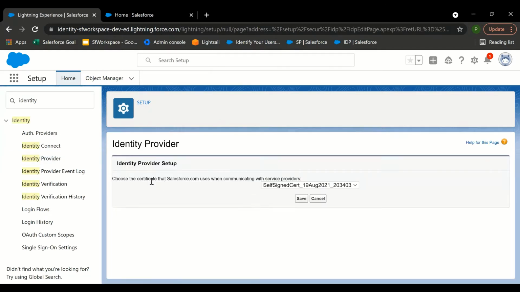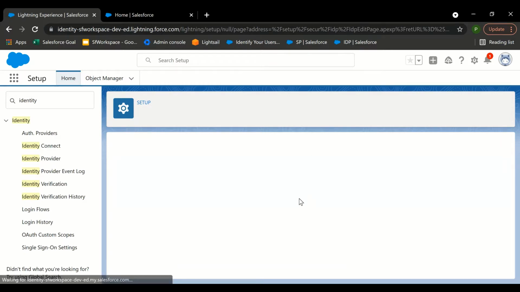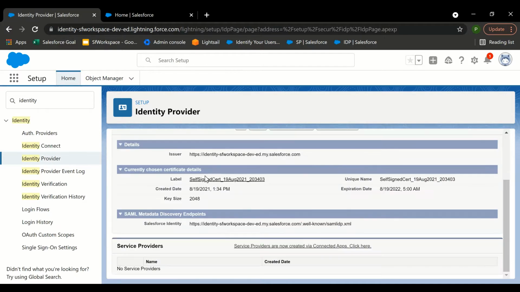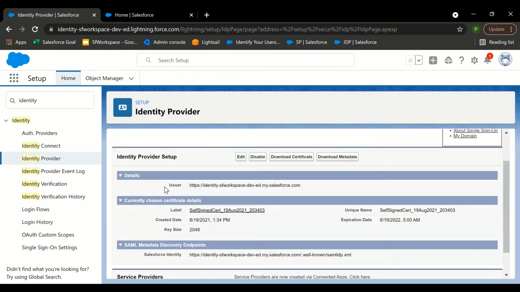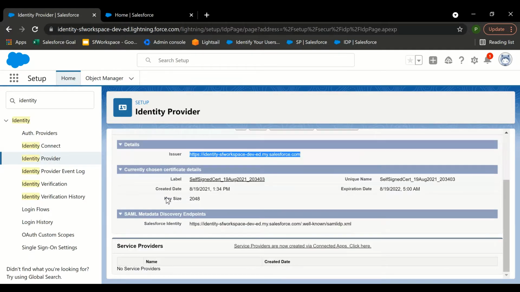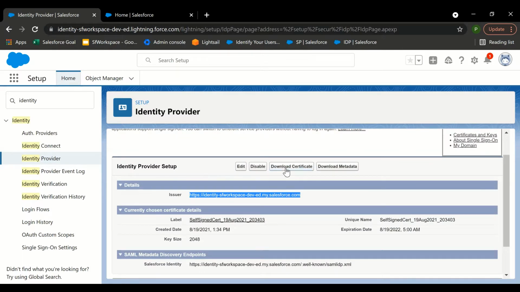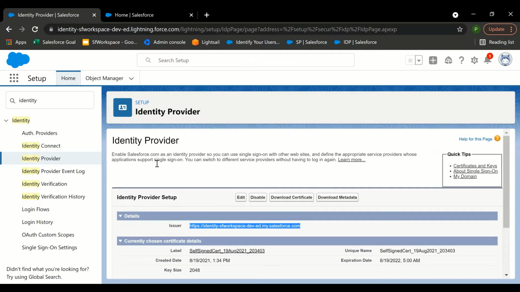Choose the certificate that Salesforce.com uses when communicating with service providers. This is really important, and you just need to save this. All right. Now, as you can see here, first of all, you get the issuer ID, which is this. And if you remember, this is something that you require from an identity provider while you are setting up the service provider. So we get that issuer ID here. Also, if you notice, we have a certificate as well that we have just saved before enabling the identity provider. So we have the issuer ID and we have a certificate.